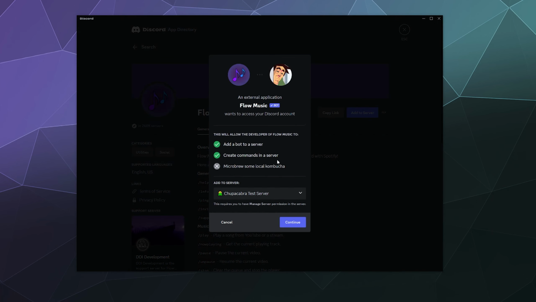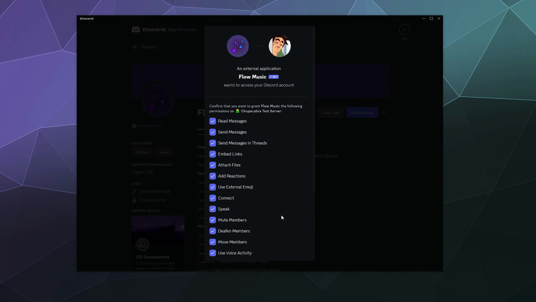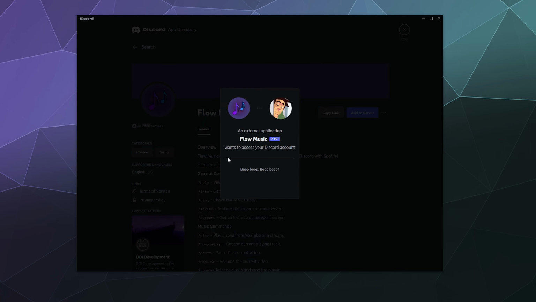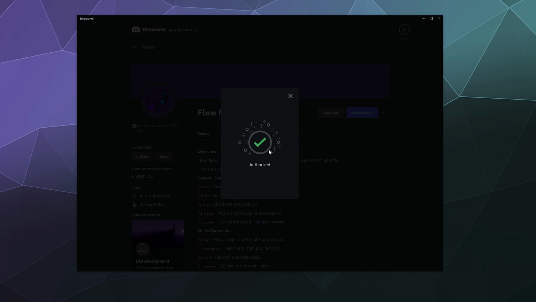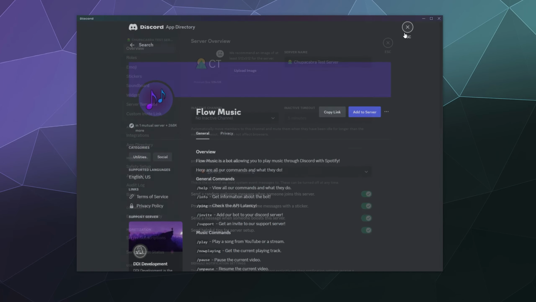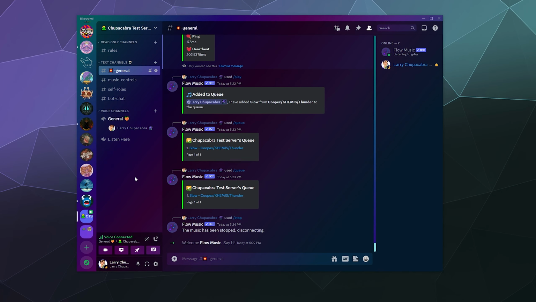So we're going to go ahead and click add to my server. I'm going to add this to my Chupacabra test server and let it have all the permissions that it wants, and let it know that I am not one of those beep booping robots. And then we will get to playing some music.